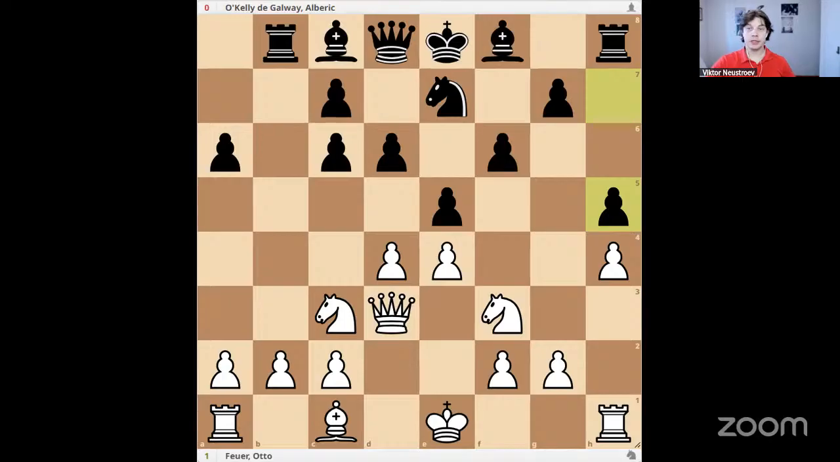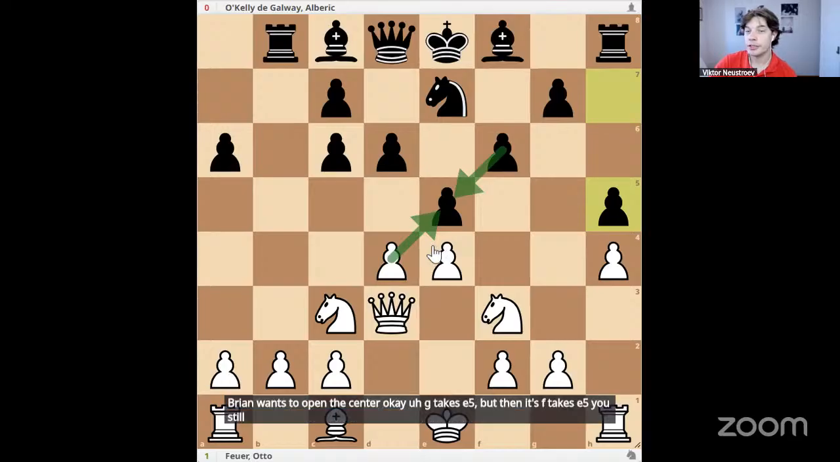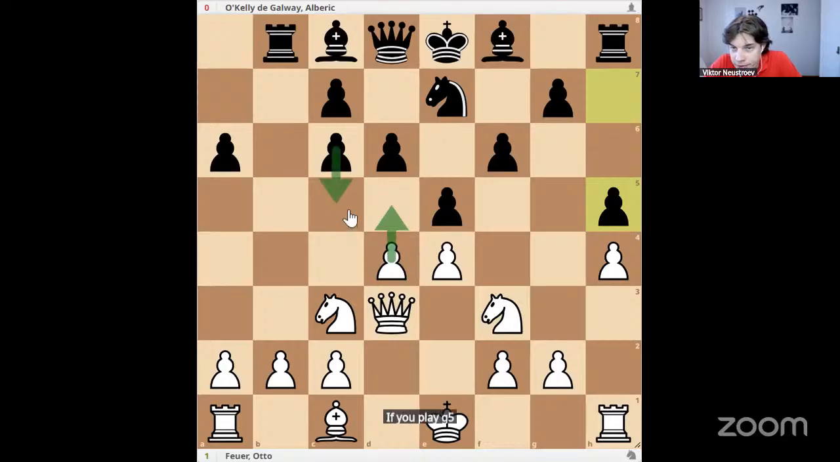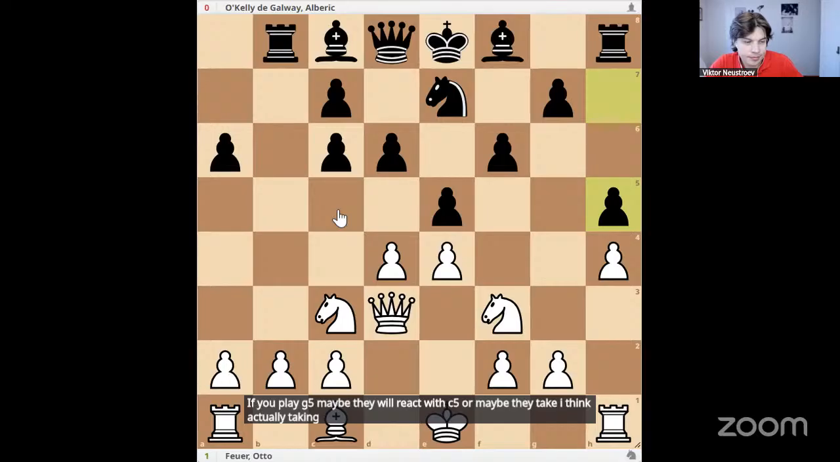Brian wants to open the center. Okay, d takes e5, but then it's f takes e5. You still open the center just partially. If you play d5, maybe they will react with c5, or maybe they take. I think actually taking is also playable.